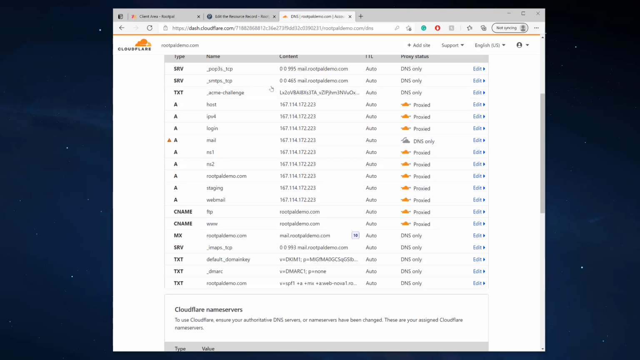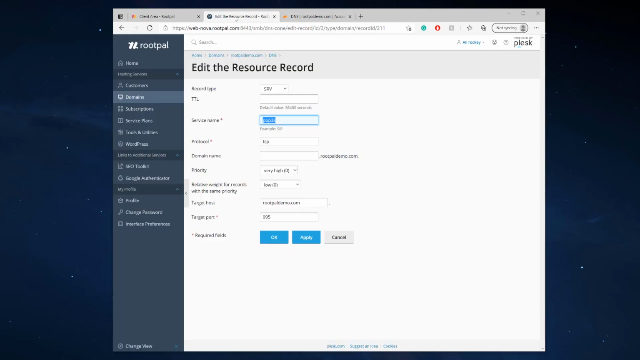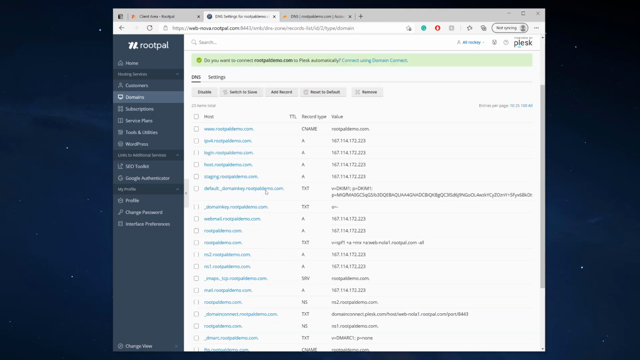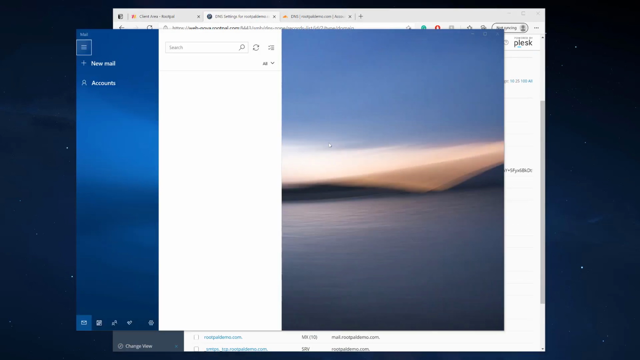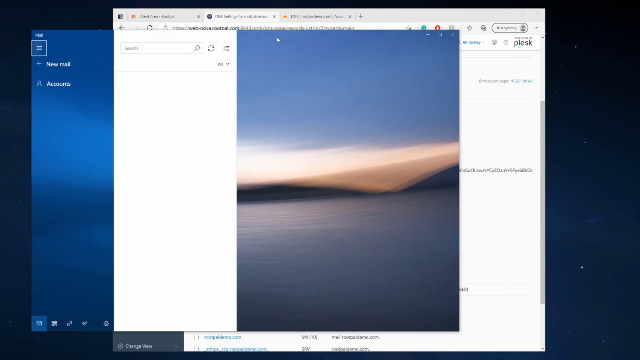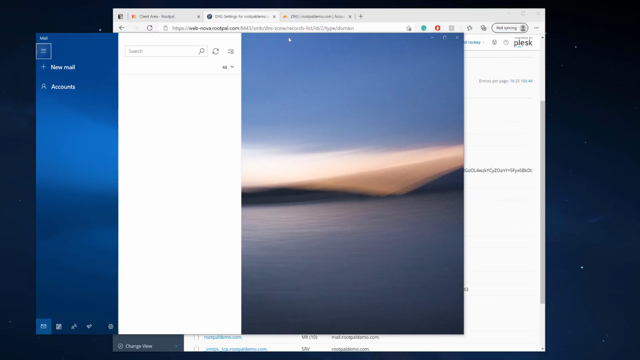And so now that we have these records in, we can actually use the SMTP or the POP3 or the IMAP in a mail client. So let's go ahead and create an email address and connect it to the mail client. So I'm going to be testing the Windows mail client. This is a free mail client that's provided by Windows.